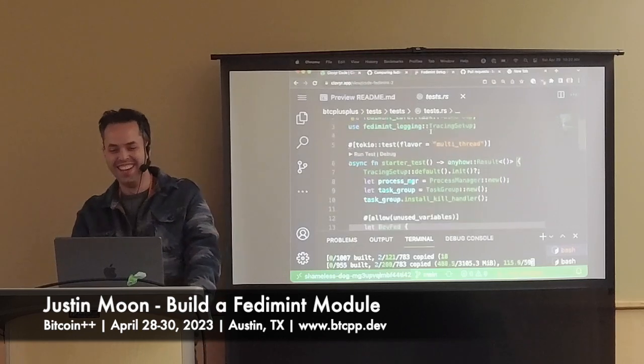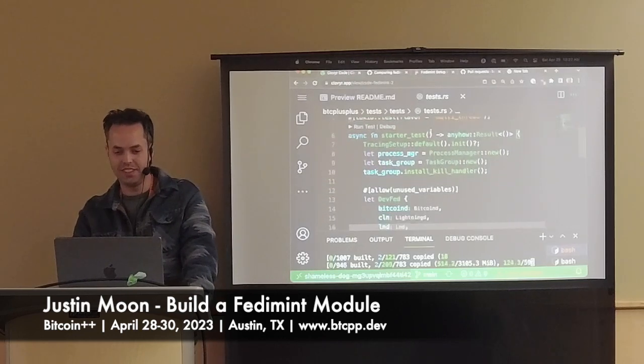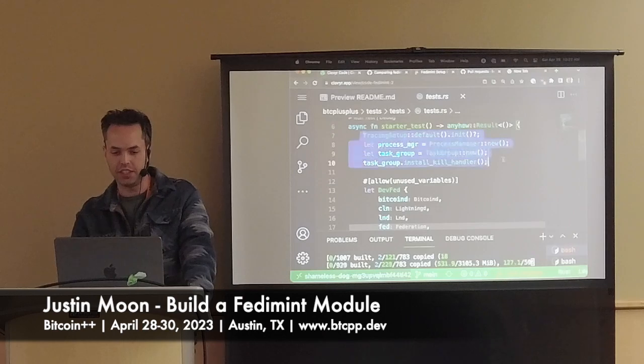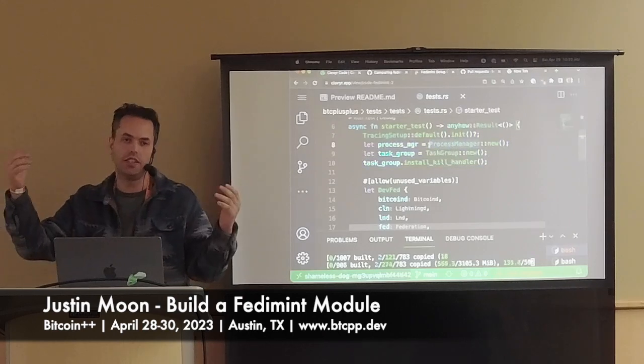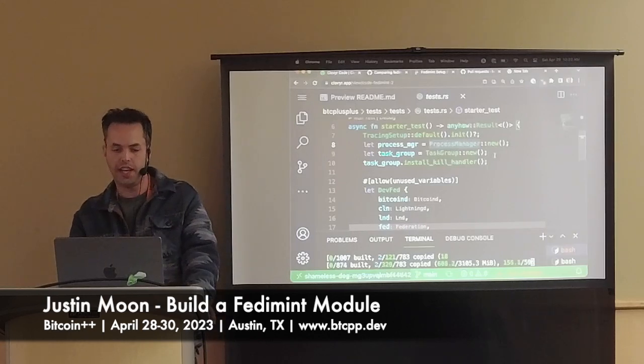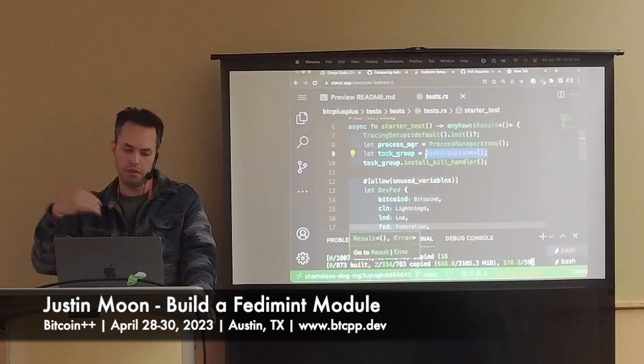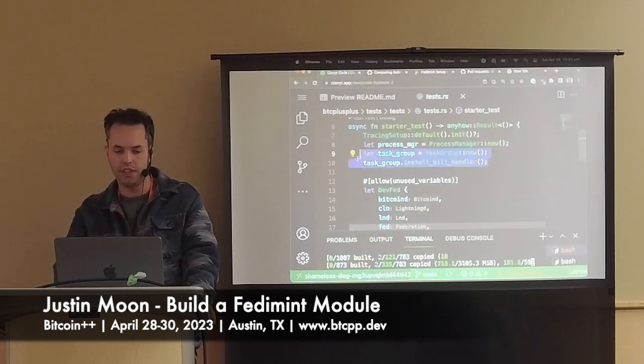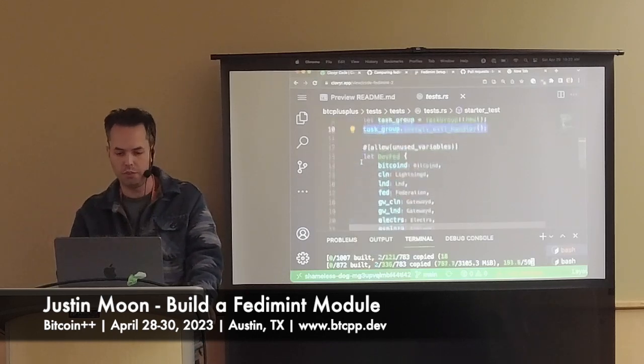So this is pretty neat, right? We do some initialization. We create this process manager. This is a thing that can spawn all these shells, and when you kill the process, it will kill everything it spawned. A task group works similarly, but for things inside of Fedimint. There's a kill handler that will kill all those when you do it.